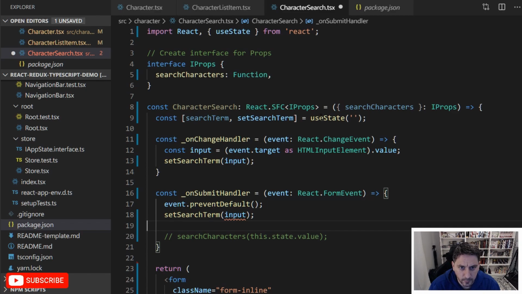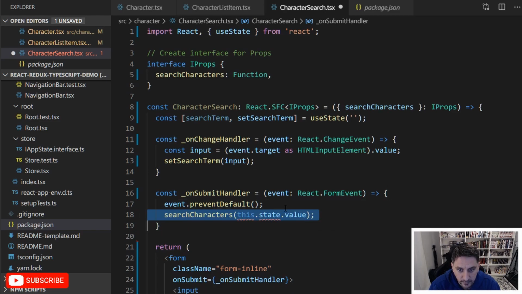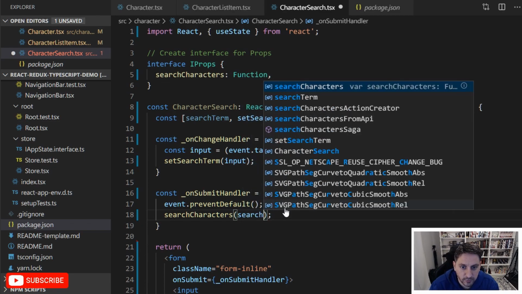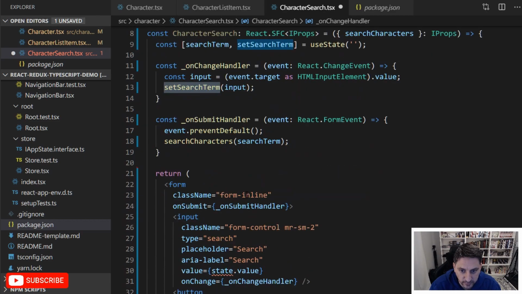But we're not saving an intermediate value. Oh, what is it doing? Set characters. Oh, I see. This is actually submitting it. Okay, slightly different. So before we were reading value off of the state object. We don't need to do that anymore. We can just use search term. And there we go. And we have closures over these things. The search term's available, and so is the setter within this function.